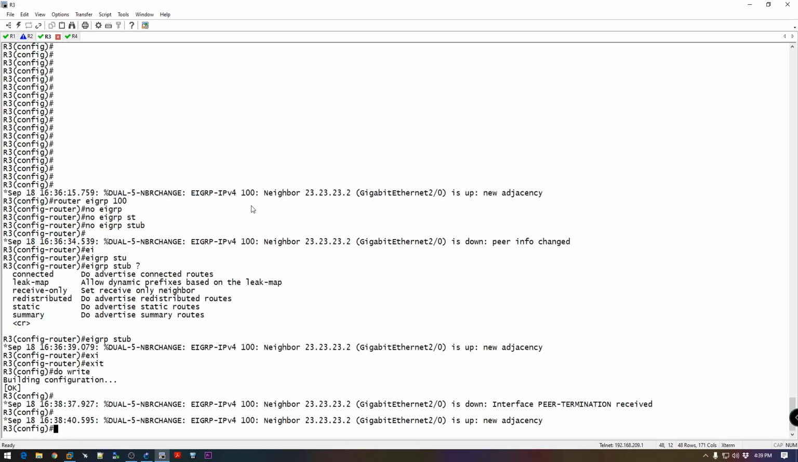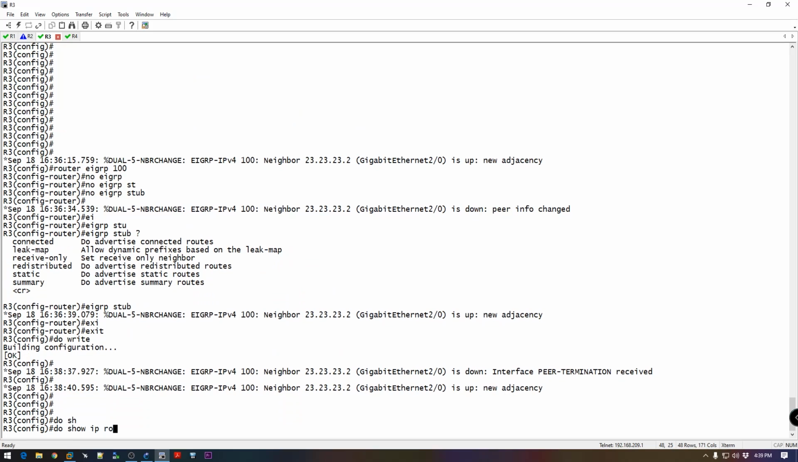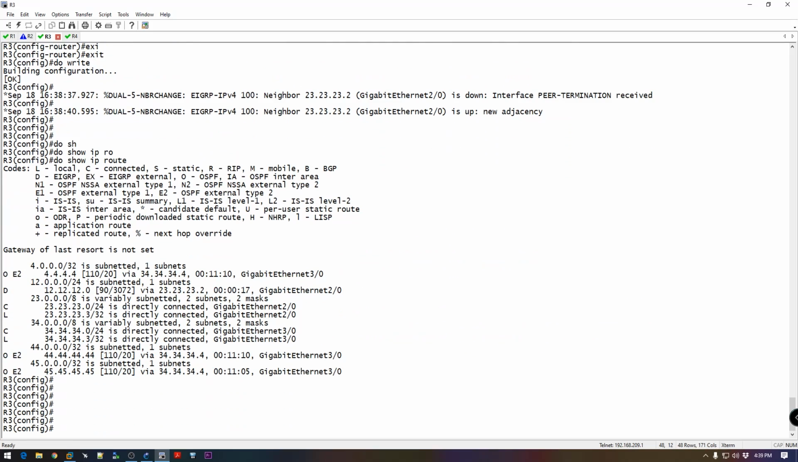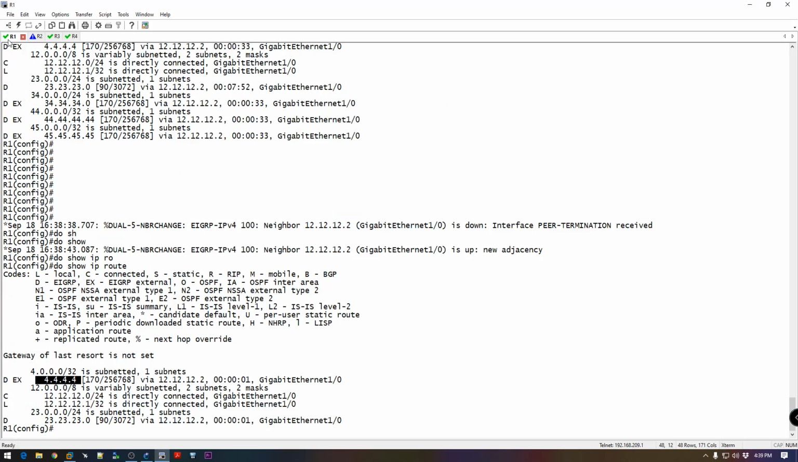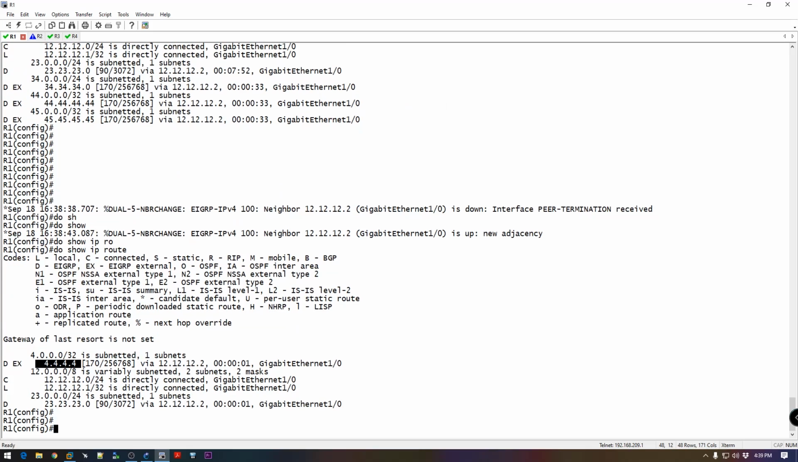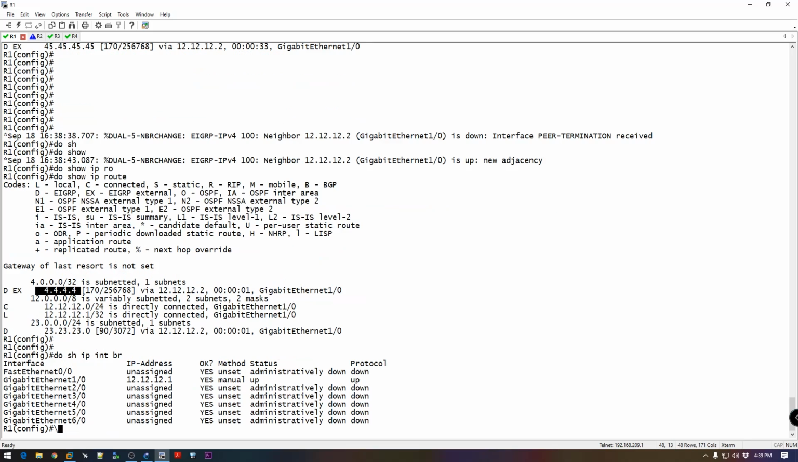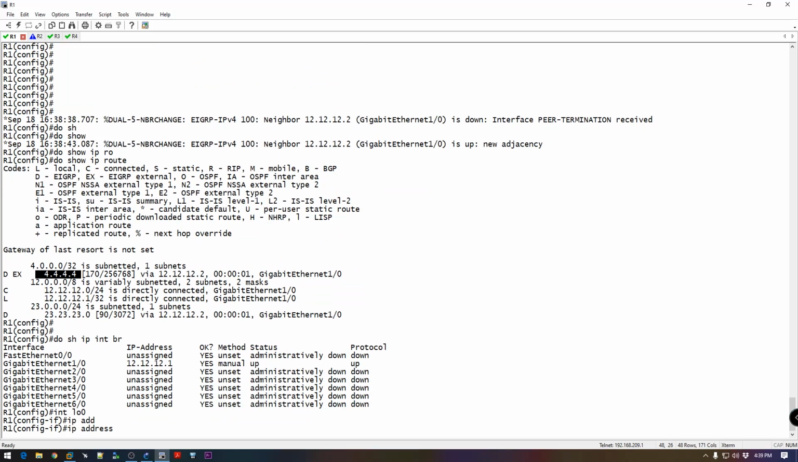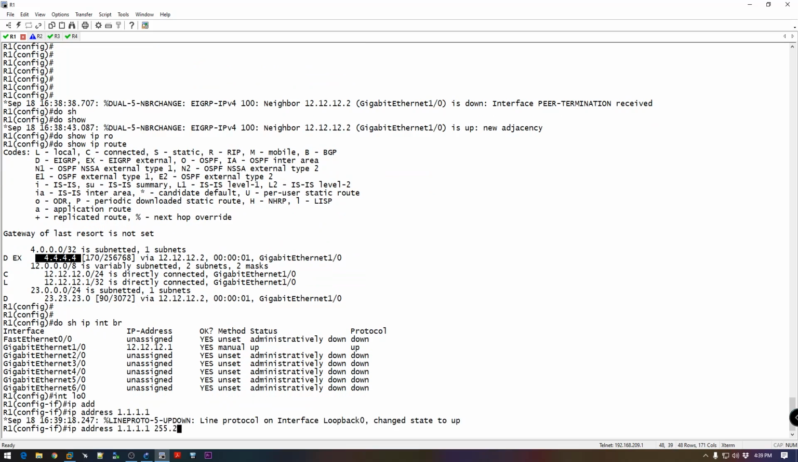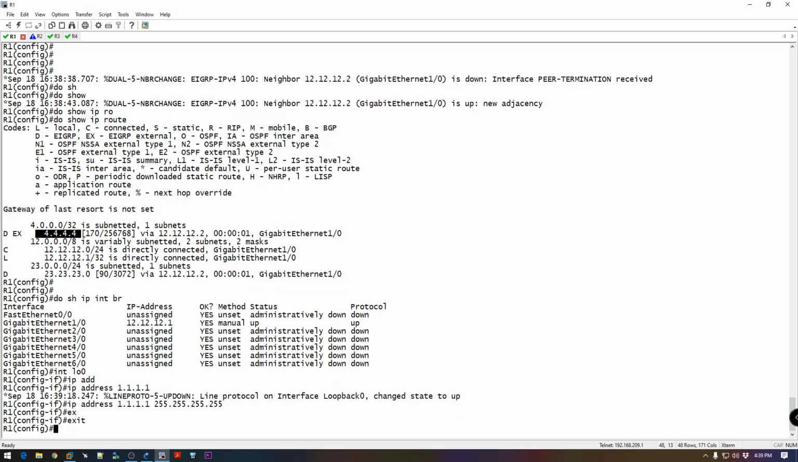On R3, let's see what I am receiving. See, in R3 you cannot get any IP address other than R1's connected interface. Suppose only the connected interface is available within R1, and if I add one loopback here, it will not be received on R3 because I am not permitting it in my leak map.